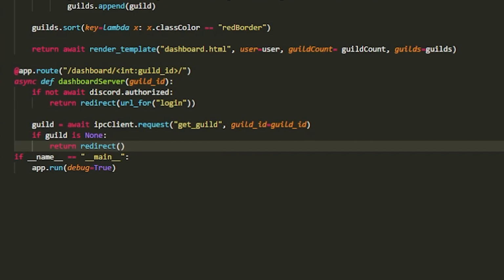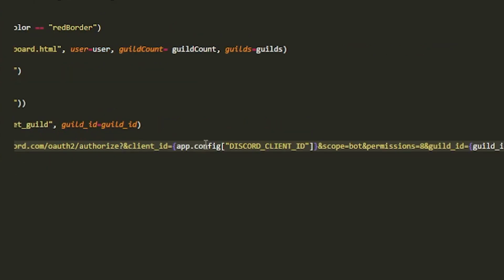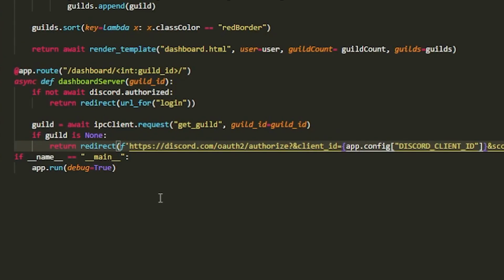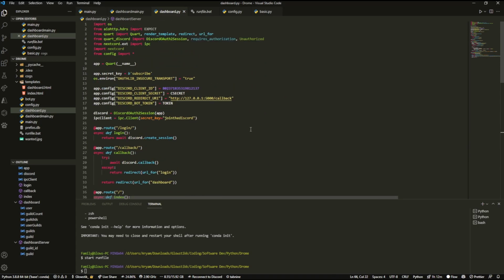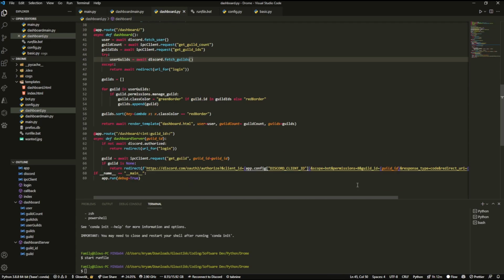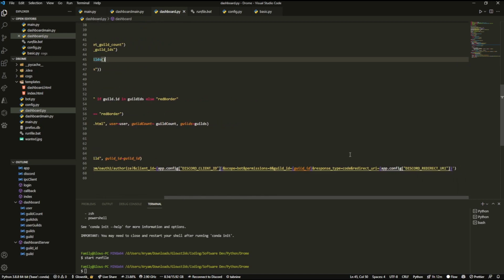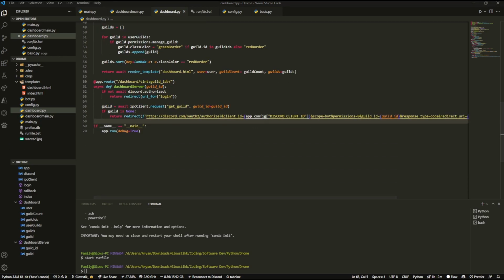I have this on the side here, which is actually pretty handy. I'll leave this in the description if I remember, but essentially all it does is it crafts its own redirect URL. So it uses our client ID that was specified right over here, and then it grabs the guild ID which is specified here, and then it grabs the redirect URI, and that's it.